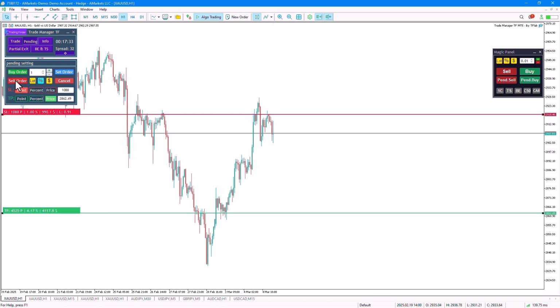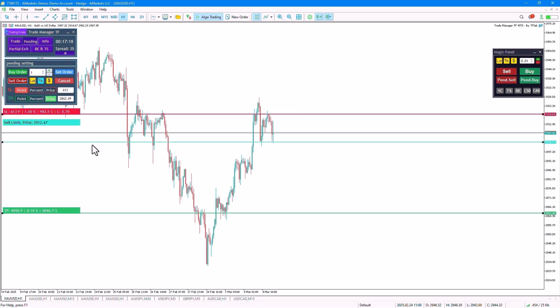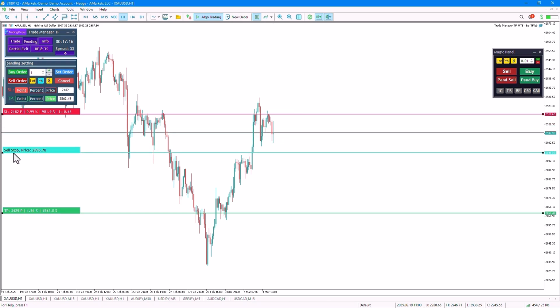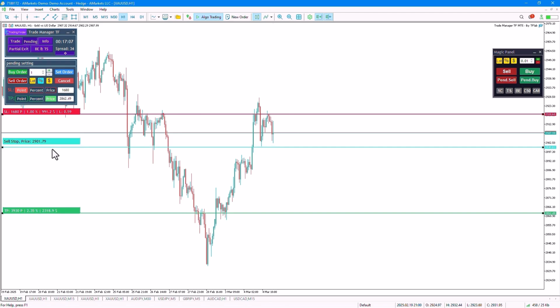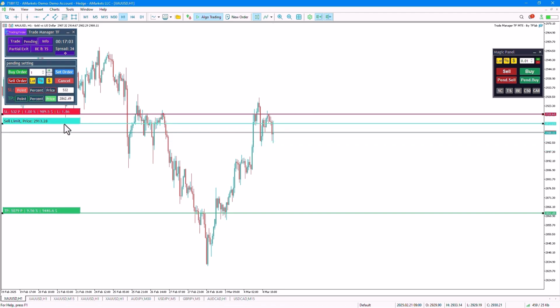And finally, I select the pending cell and activate the pending cell. The expert advisor automatically detects whether the pending order is a stop or limit order and displays it in this section. If you have selected the pending cell and the entry level is below the price, it will be identified as a sell stop. And if it's above the price, it will be recognized as a sell limit.